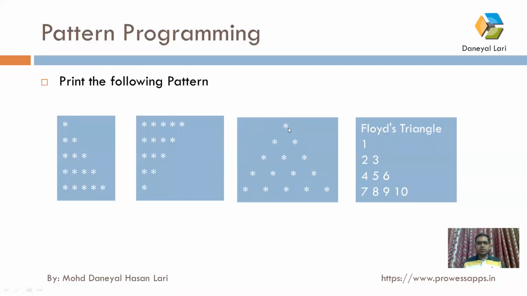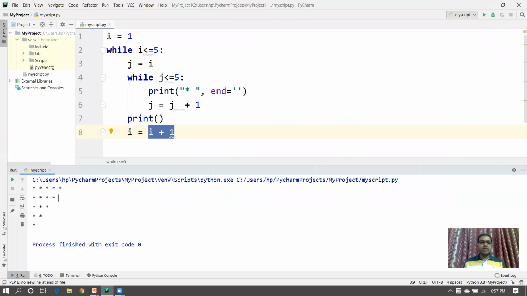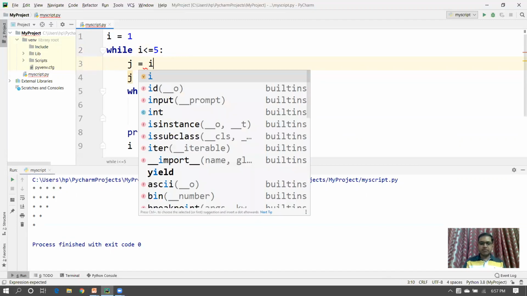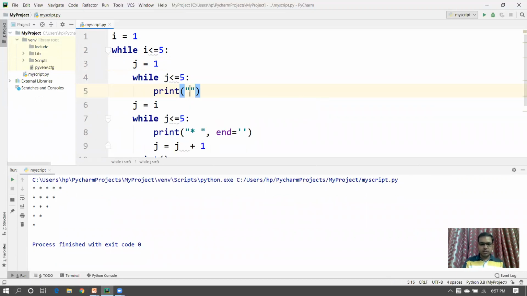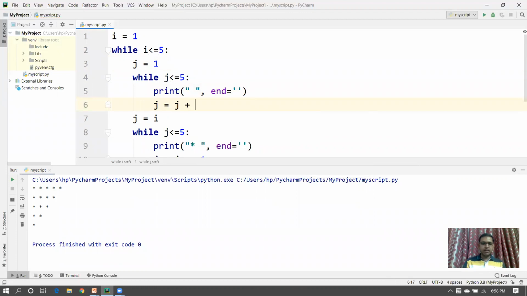And first of all, count the number of rows: 1 2 3 4, 1 2 3 4 5. Okay, so there are 5 rows. So I'll start i is equal to 1, and i is less than or equal to 5. Yes, fine. It will execute 5 times. First of all, print this space. So j I will start from 1, and while j is less than or equal to 5, print the spaces first. So this will print the space, but after printing the space, I don't want to move to the next line because it will print the asterisk. So I will change the nature of printing by writing end. So it will be in the same line, and j is equal to j plus 1, this one.